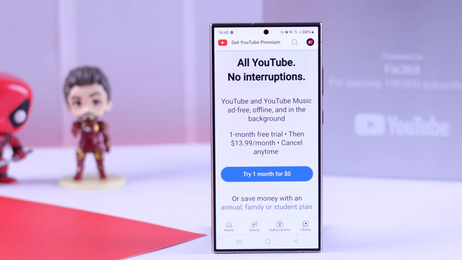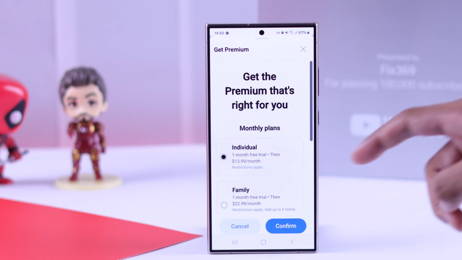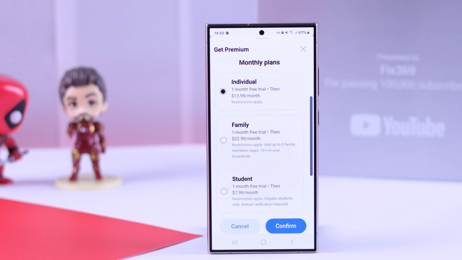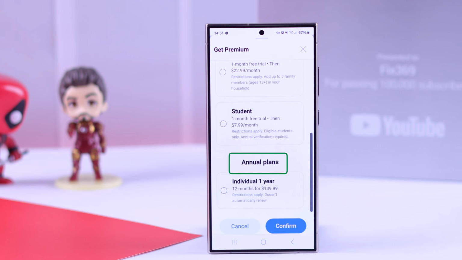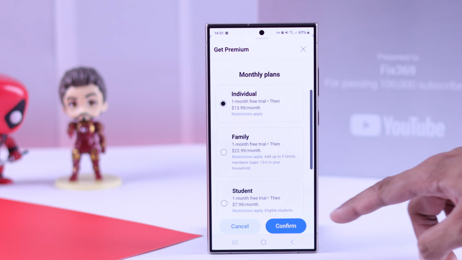Now to buy the premium subscription, tap on Try for $0, and then select your monthly plans from individual, family, or student. You'll also have an option to select an annual plan. After you've chosen your plan, tap on Confirm.